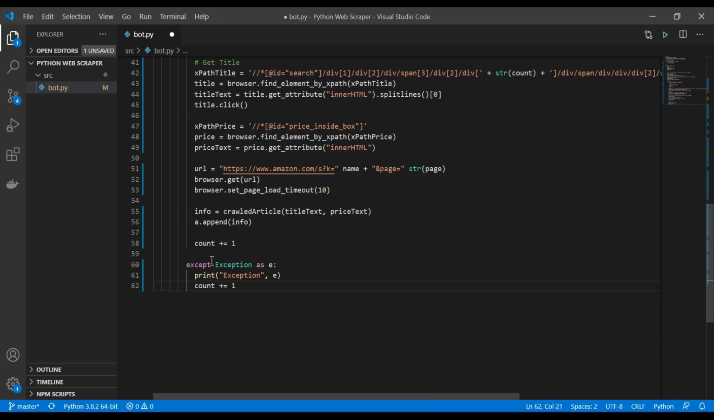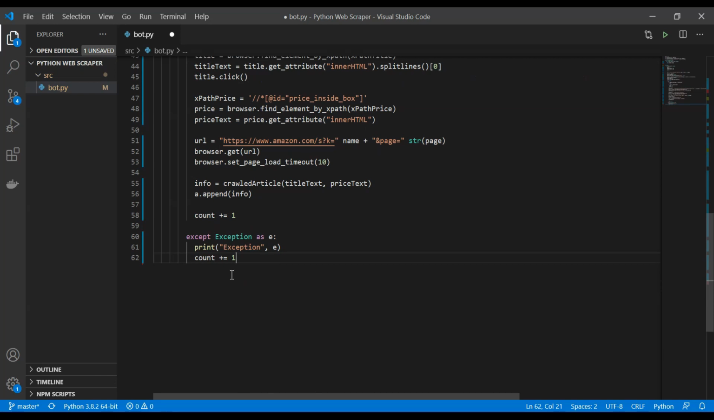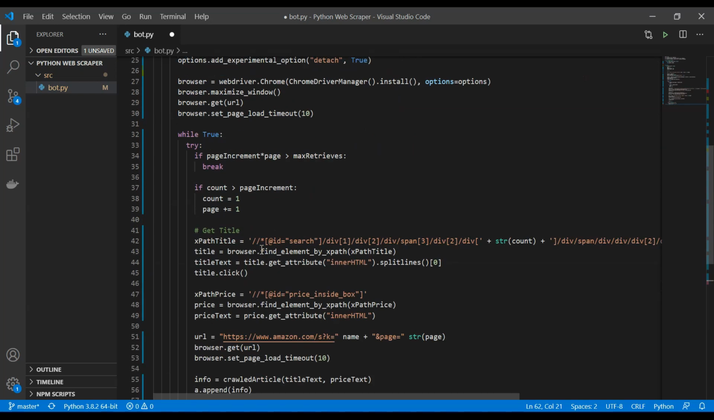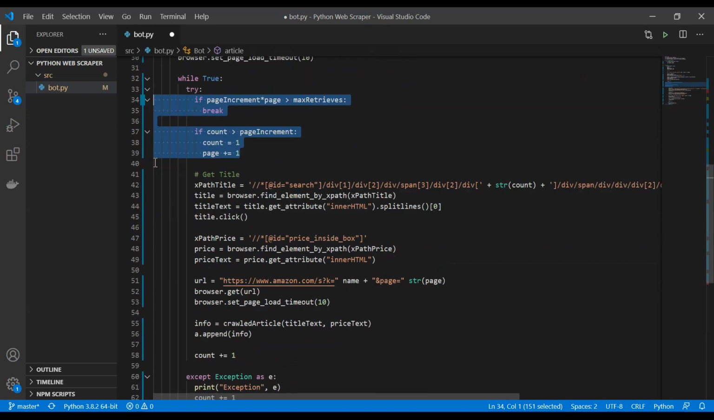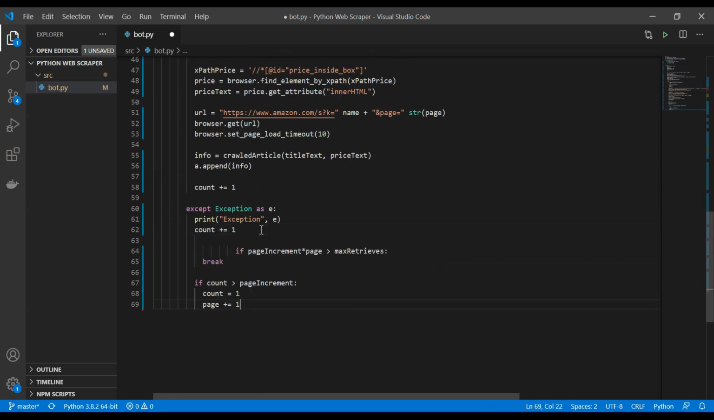Now we want to increase our counter again, because if we have an exception, we still want to continue, because exceptions are going to happen. If we can't find an article, if it doesn't exist on a page, if a page has less than 10 entries, so exceptions are going to happen. And we will have the same error handling procedure here as well. So let me get back with this one here.